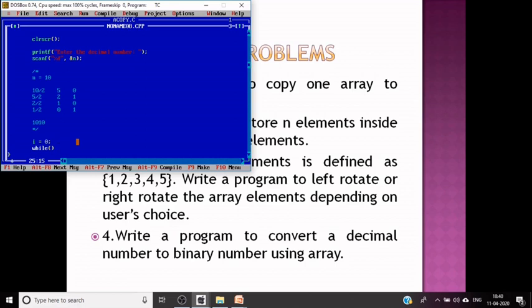So I'll say, till n is greater than 0, remainder equal to n mod 2. So I'm dividing the decimal number n by 2, and I'm recording the remainder. Then that remainder I'll store inside my array a, right? So I'm saying a of i equal to remainder.